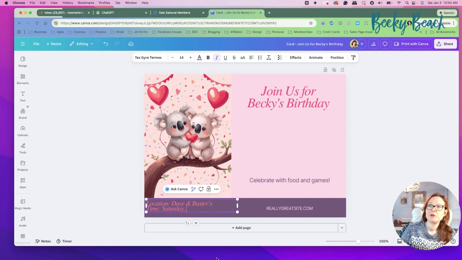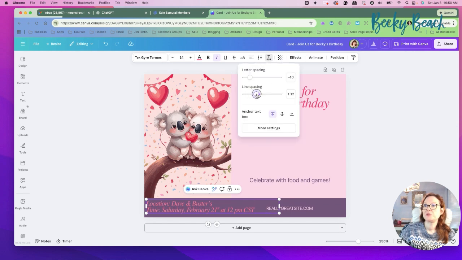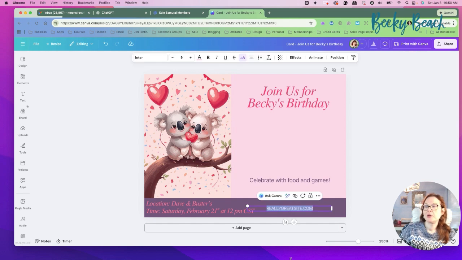And Saturday, February 21st at maybe just do like 12 p.m. CST. And then if you think that's too close together, you could do line spacing and move it down a little bit.